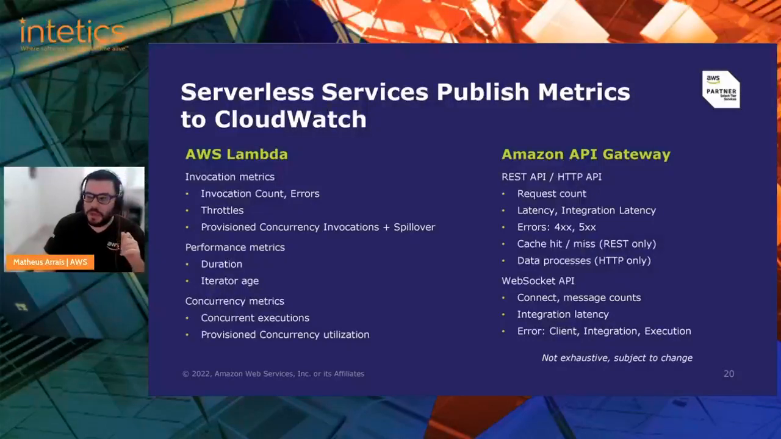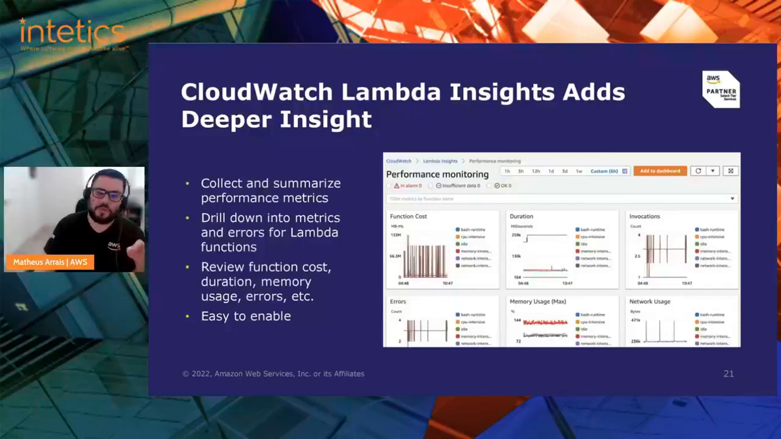CloudWatch also has a feature called CloudWatch Lambda Insights that lets you go deeper into insights about your Lambda. It provides clear and simple operational visibility of your functions by automatically collecting and summarizing Lambda performance metrics, errors, and logs in a pre-built dashboard, saving you time. So Lambda Insights is a cool feature to have in your monitoring dashboard because it is automatic and collects performance monitoring across the board.